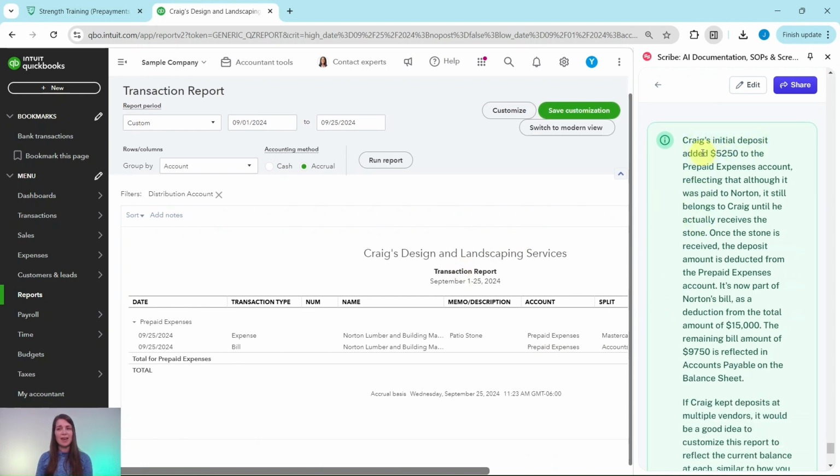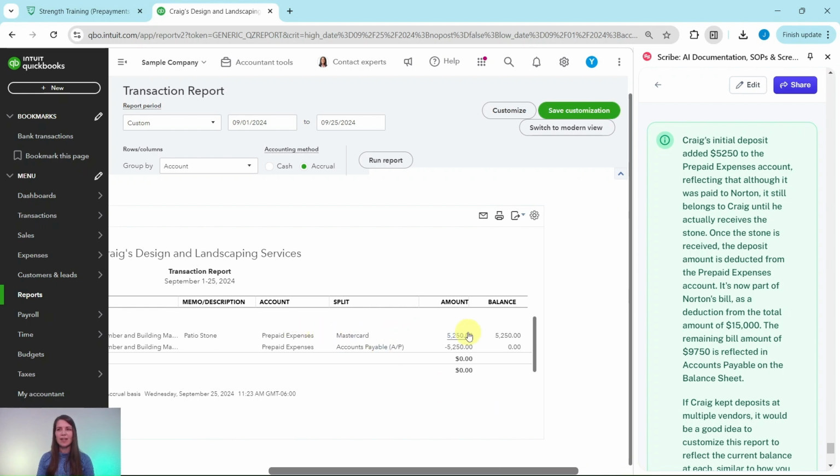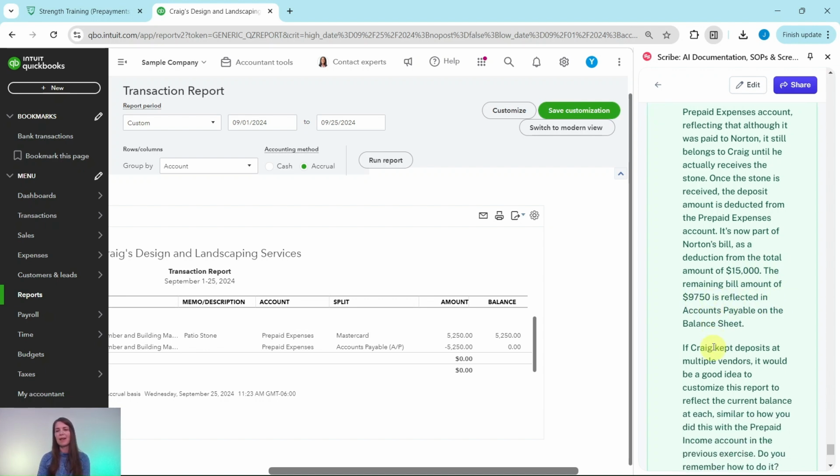Now, Craig's initial deposit added $52.50 to the prepaid expenses account, which we can see right here. This is reflecting that although it was paid to Norton, it still belongs to Craig until he actually receives the stone. Once the stone is received, the deposit amount is deducted from the prepaid expenses account. Now it's part of Norton's bill as a deduction from the total amount of $150. The remaining bill amount of $97.50 is reflected in accounts payable on the balance sheet.